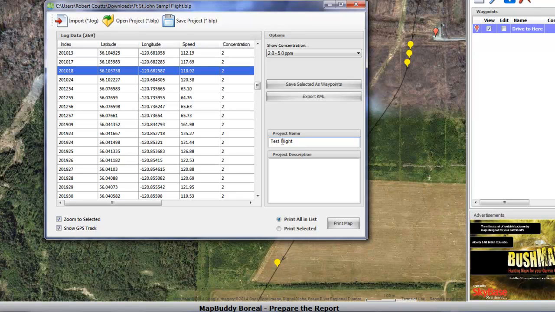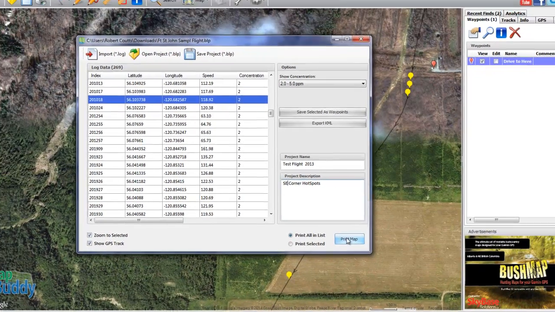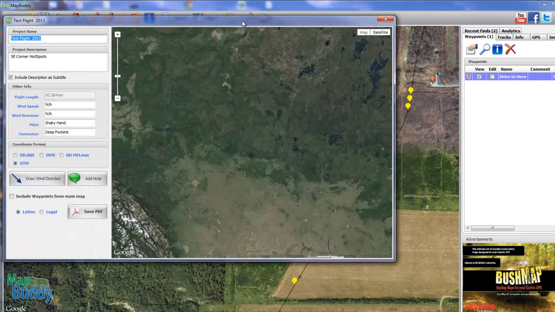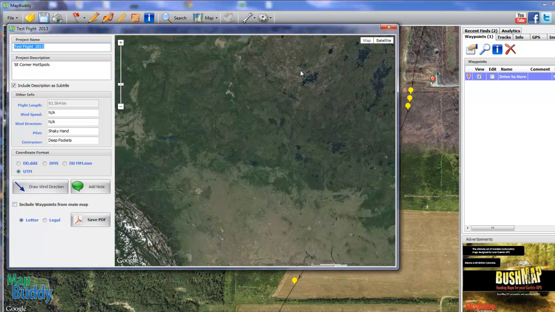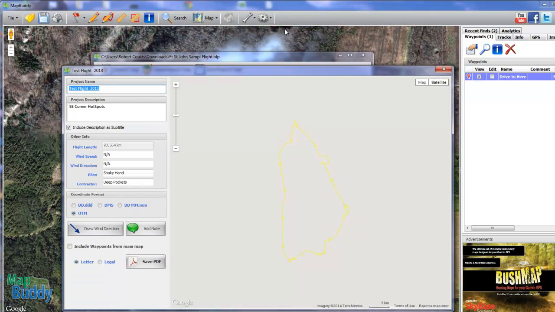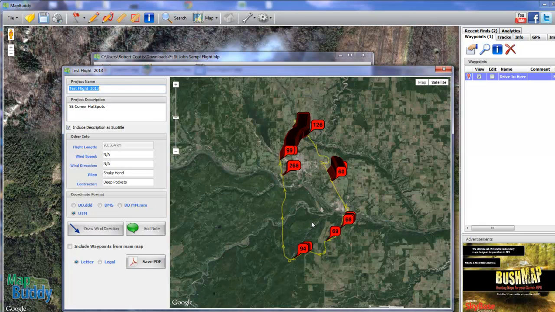That was flown in 2013. And the project description might be, in this case, just the southeast corner hotspots. When I say print the map, it's going to essentially resurrect the same data set in its entirety and bring it all in.